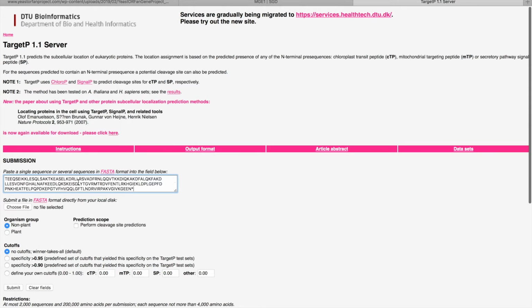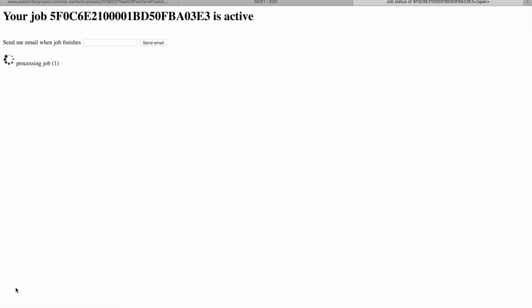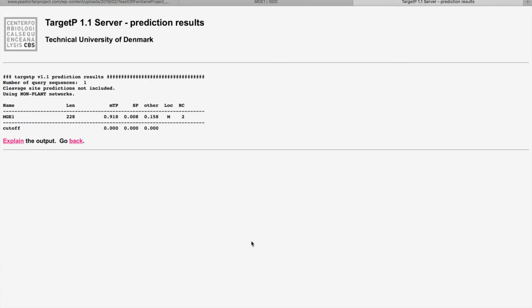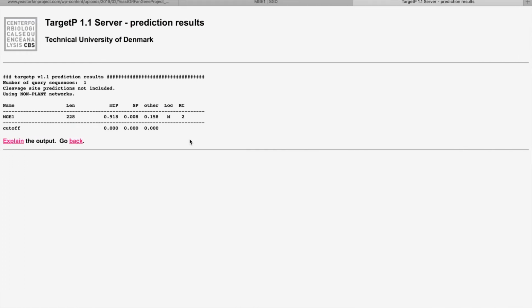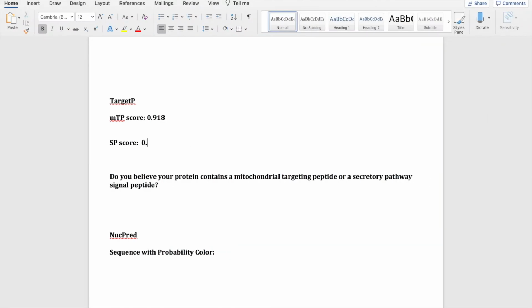So I'm going to copy my FASTA sequence. I'm using MGE1. We want non-plant selected and no cutoffs, winner takes all, and then click submit. And this is what it looks like when it's loaded. We want the MTP score, and mine is 0.918, and the SP score, which is 0.008 for me.